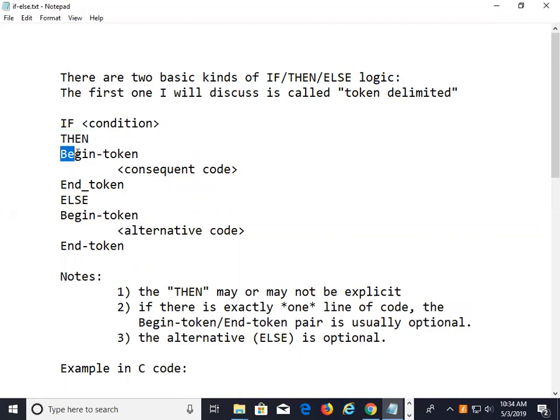But here's the thing of it, I've got a begin token, something that tells me to begin here. Then I have some code. This is called the consequent. If it's true, consequently, we do da da da da da. Then I have something that ends, an ending token. Else, again, a beginning code, alternative begin token, alternative code, and ending token.